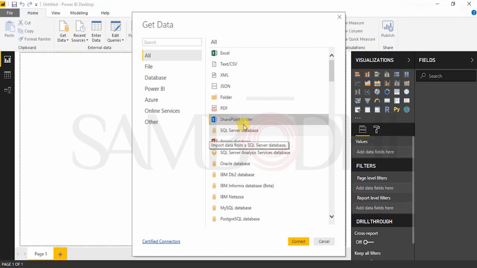SharePoint folder. Many organizations use Microsoft SharePoint and Power BI hand in hand. They can exploit this connector and fetch all the list data and document library data from SharePoint. There's a SQL Server database connector wherein you can directly connect to your SQL Server using the credentials and go ahead with it, porting the data as you need.